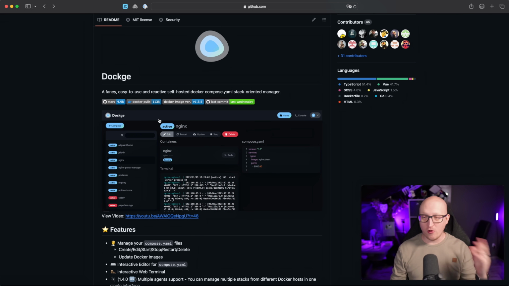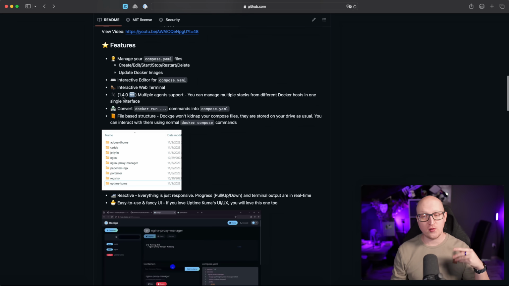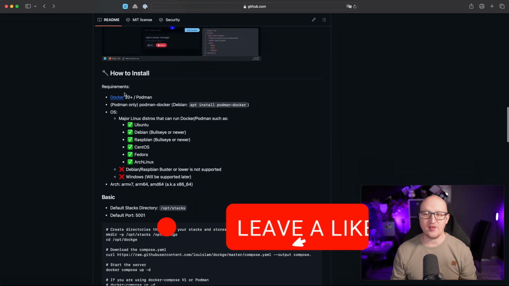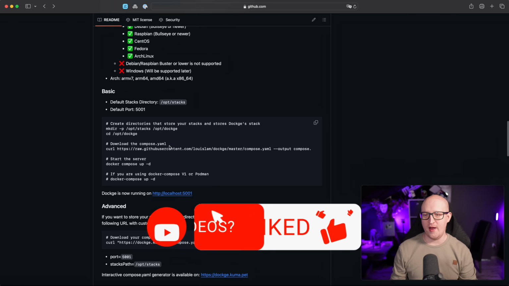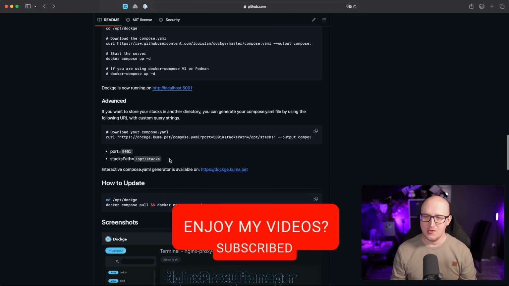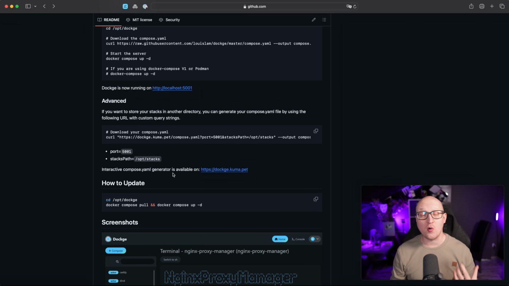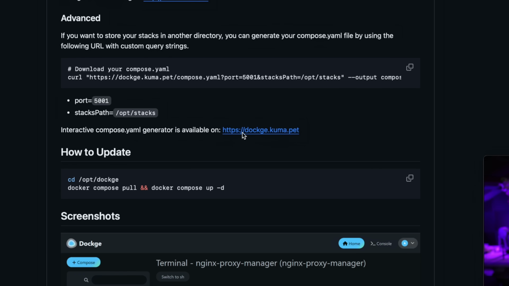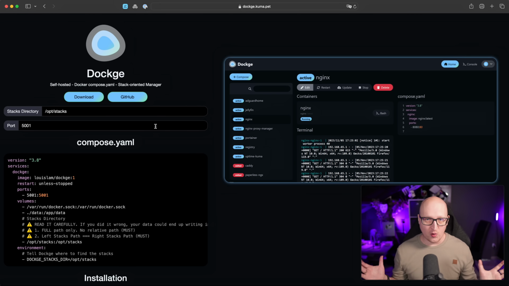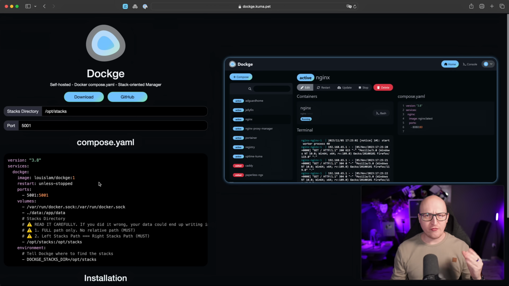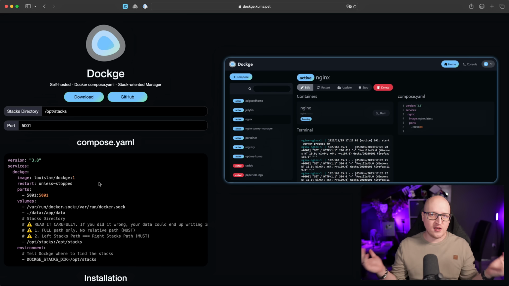You will find all the necessary instructions, but also some features, videos, and requirements, basic commands, how you deploy this on your server. And one thing I probably need to highlight, they have an interactive Compose file generator available here, so you don't even need to write a Compose file yourself if you want to install that. You can just use their web UI to generate a file. And let me just walk you through the basic installation and setup process of Dockge on a home server so you can easily get started.